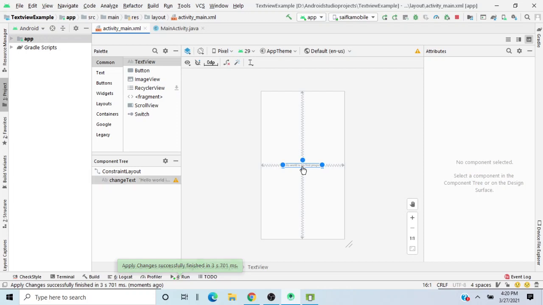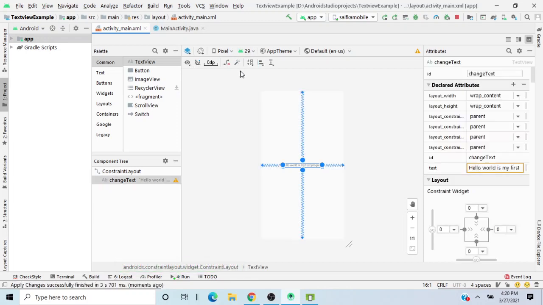So in order for us to keep this thing in the place that we want, we have to basically constrain it to the parent. The parent of this thing is the constraint layout. We'll speak about layout in future videos. Now comes the real question.